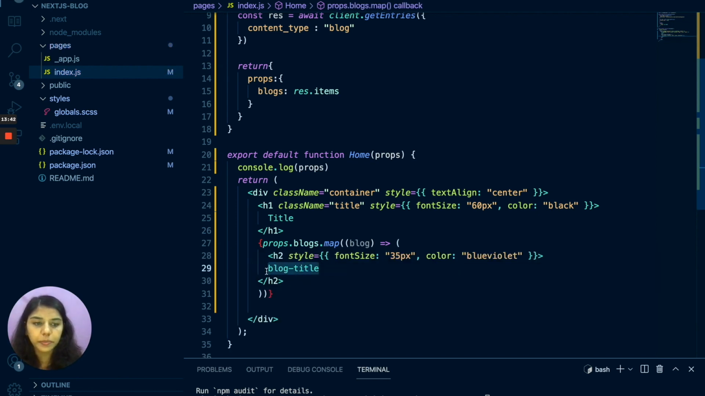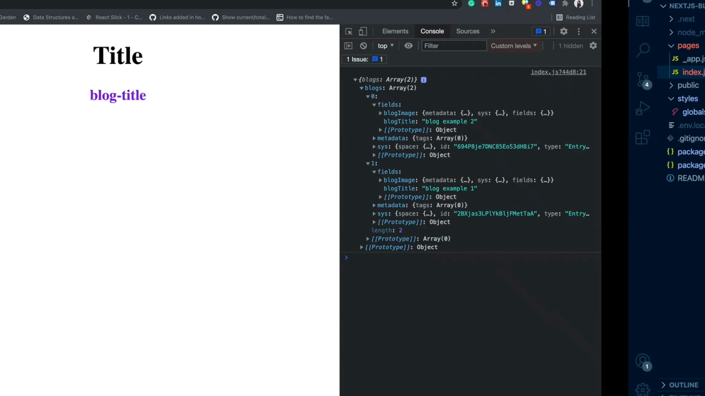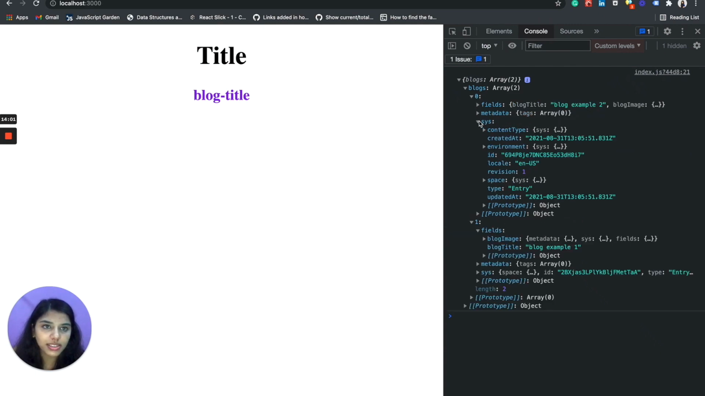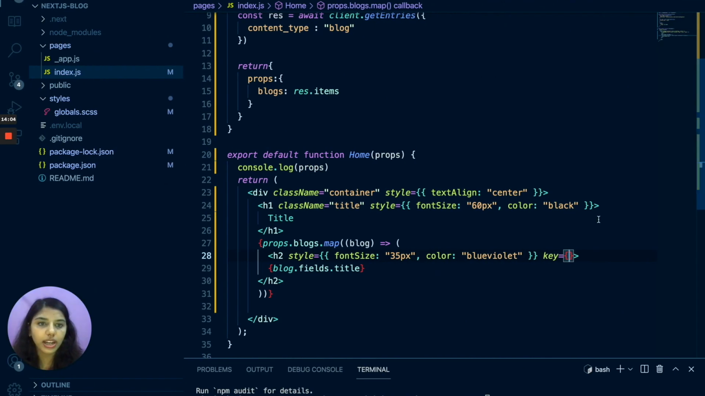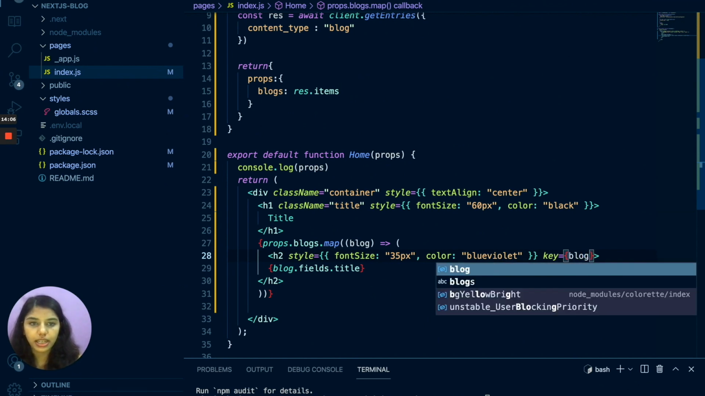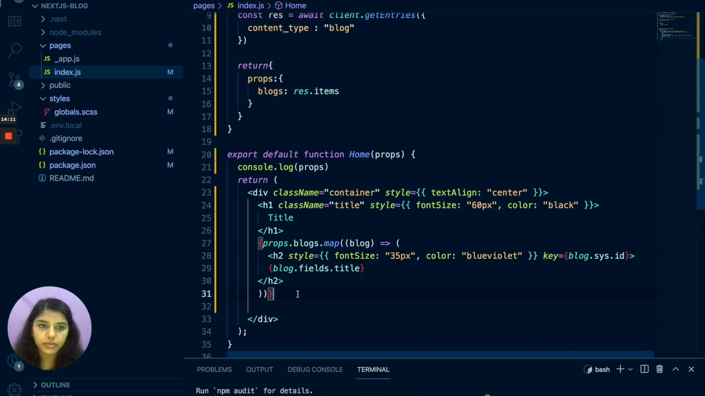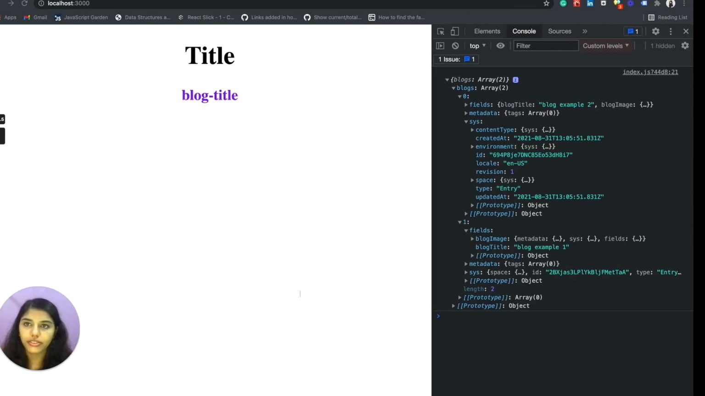And this will be blog dot fields dot title, and the ID that I want to pass here is blogs dot sys dot id. You can add anything else if you want to in the ID, blog dot sys dot id. So now we have added it here. Let's save it and check if we have got the data there or not.